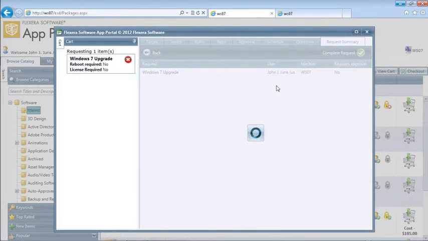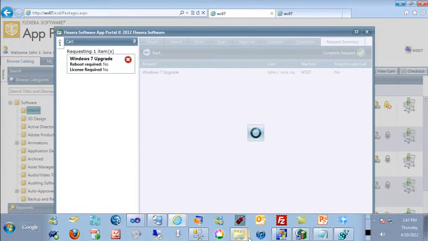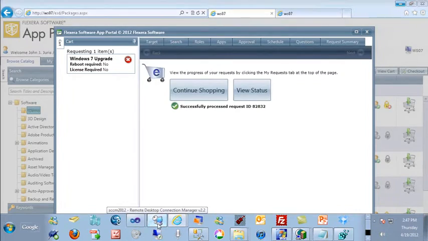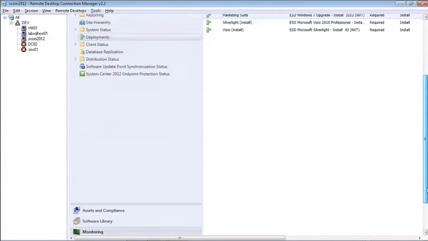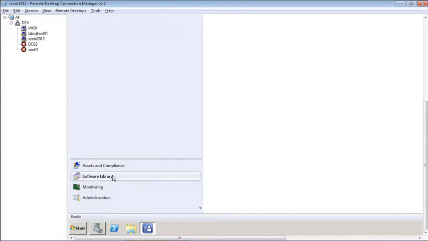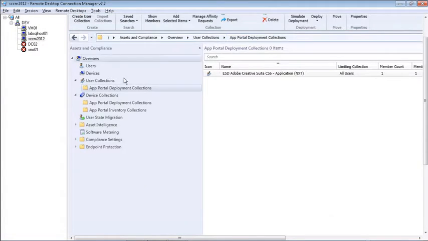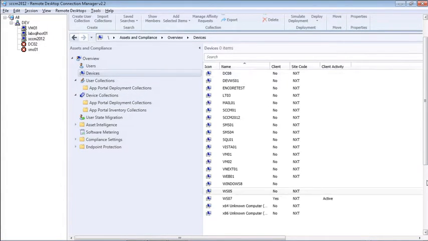So I'll continue through here. I'll complete that request. And let's take a look at what happens now. We're doing some work there. Let's take a look at what happens now back in Configuration Manager. So the behavior is the same from a perspective of how we do the deployment, but what is a little different here? Come to my devices.